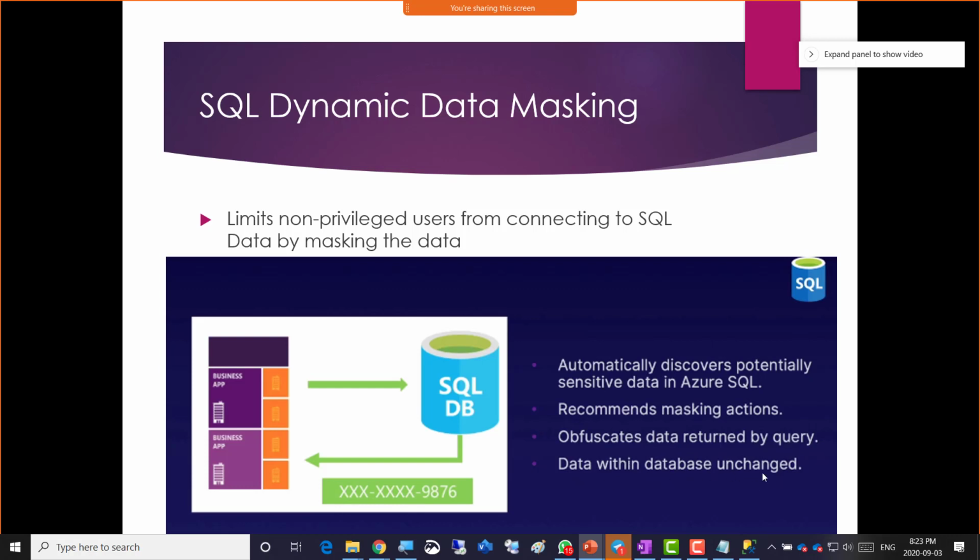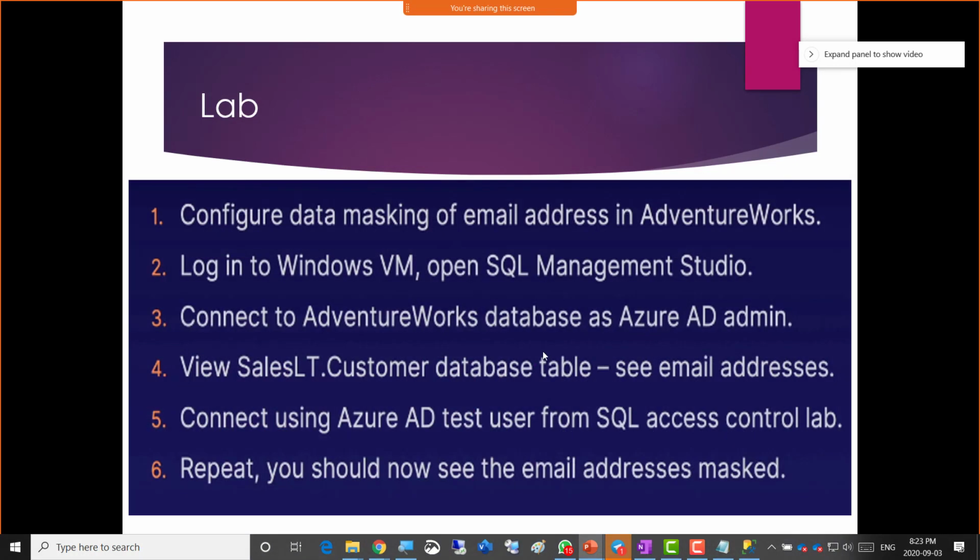While the data is not changed at all, the query returns the result where, suppose you were asking about user Bob and querying his information, the information comes as just XXXX. So you can mask that data or a specific column, so that any information in this column will not appear for a non-privileged user. Non-administrator users won't be able to see that. So that's really cool as well.